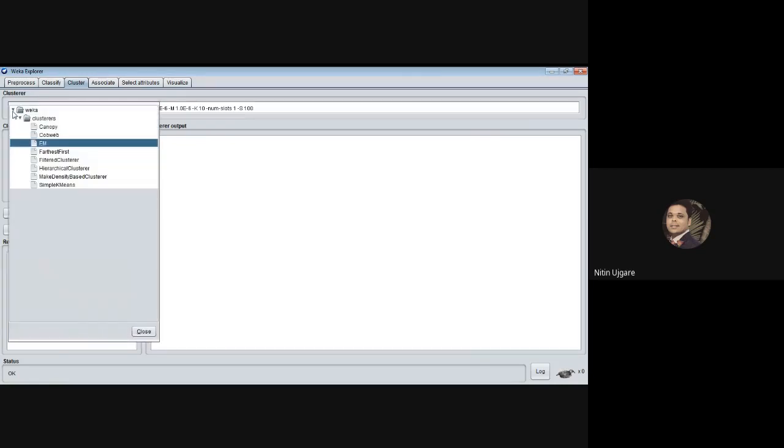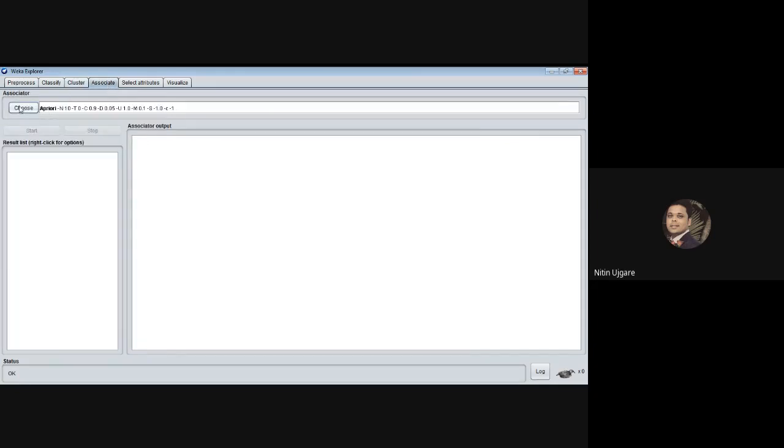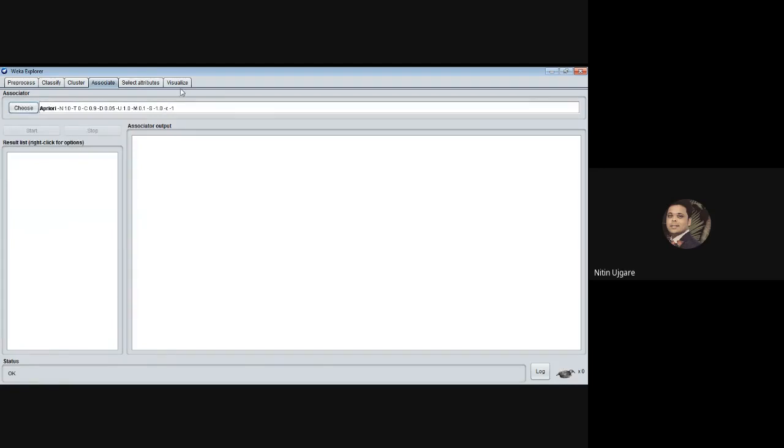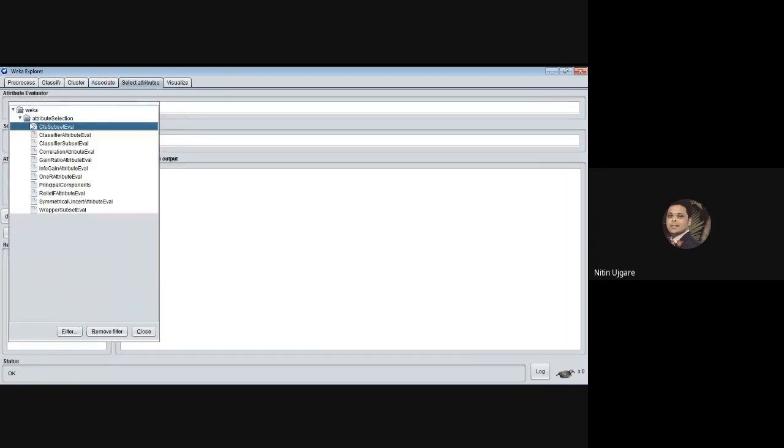Then you can have the rule algorithms. Different association rule mining algorithms you can find here. Sorry, let me click on the associate tab. Okay, so these are the association or the rule mining algorithms: Apriori, filtered associator, FP growth, and so on. Then you can have feature selection algorithms. So these are the different feature selection algorithms.